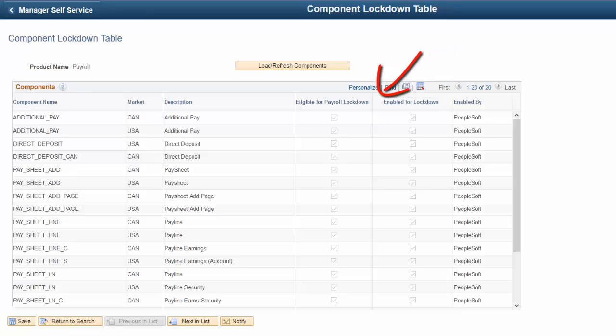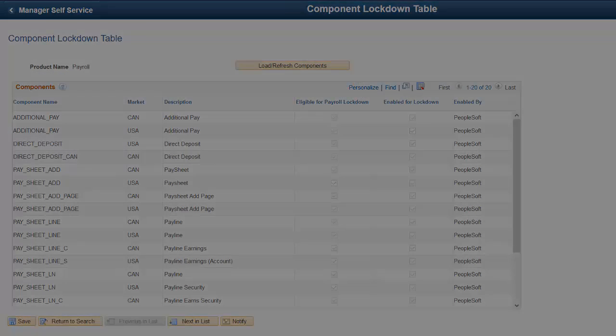The Read Only Eligible for Payroll Lockdown checkbox identifies components that support the payroll only option for lockdown during pay calculation and confirmation processes. The system selects this checkbox based on the component's data structure.